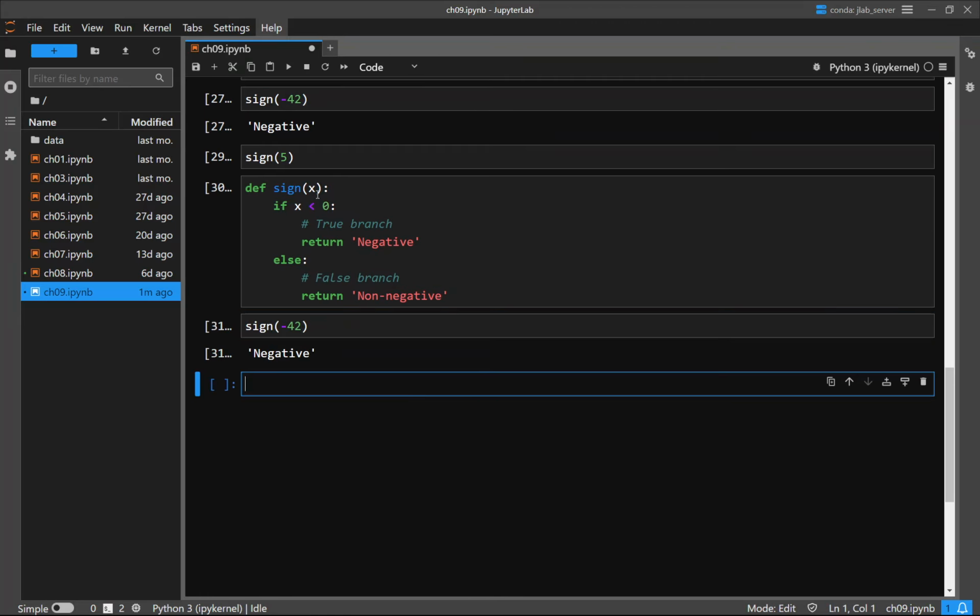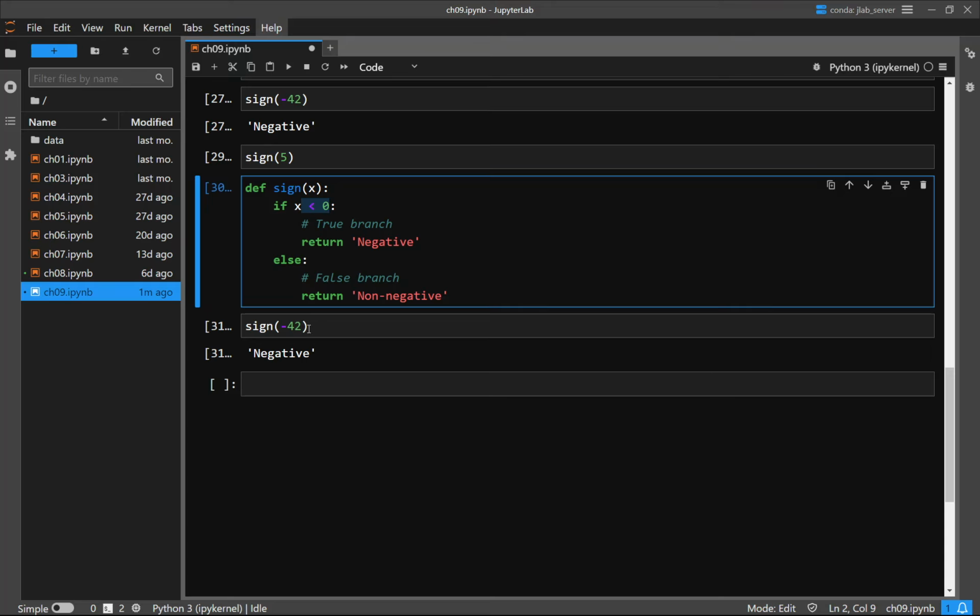So I can, again, ask for the sign of negative 42. I still get negative, right? Because x is negative 42. Is negative 42 less than 0? Yes. So we return negative. We went down that branch. We skipped the other one. It's always one or the other.